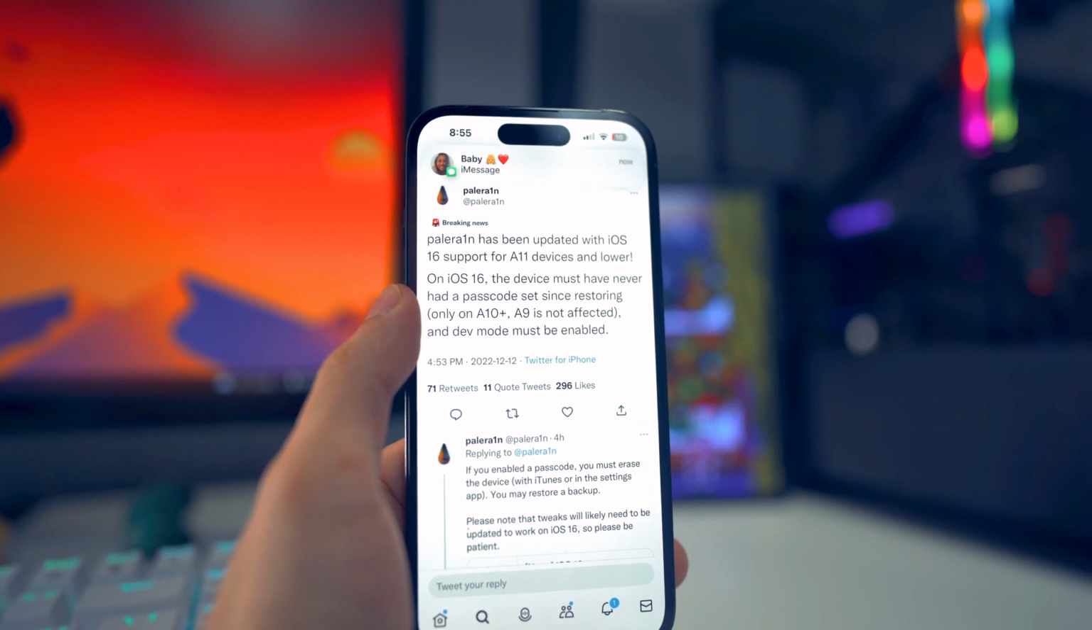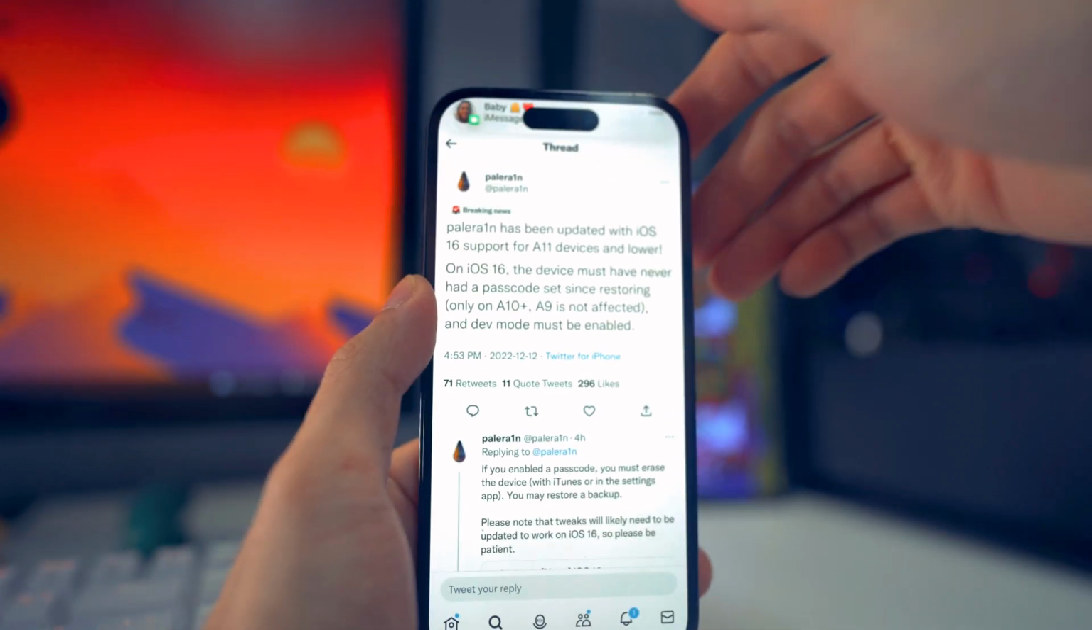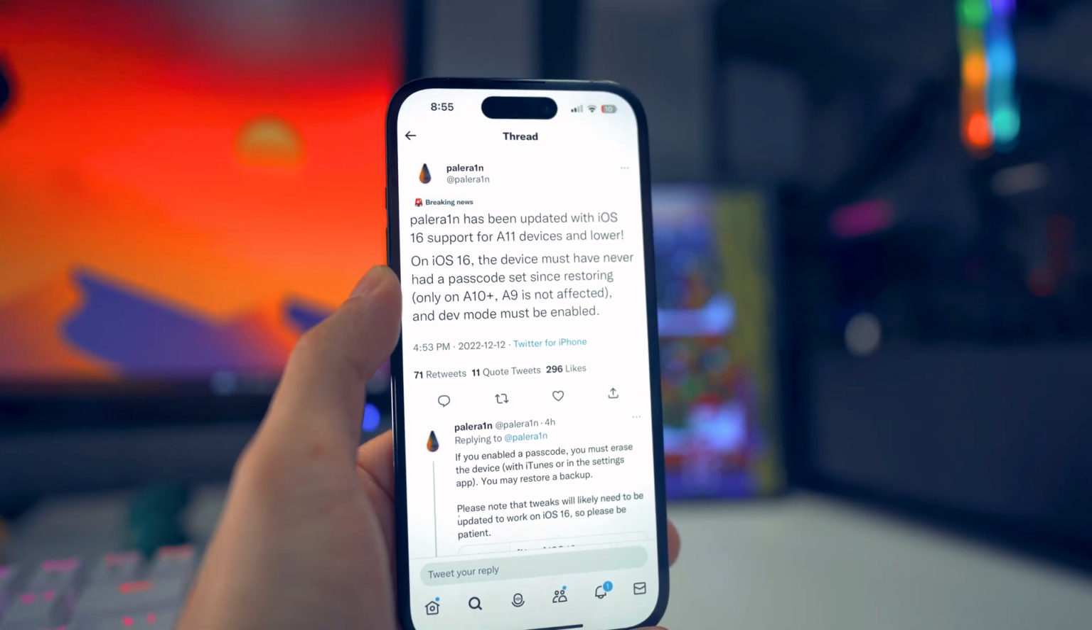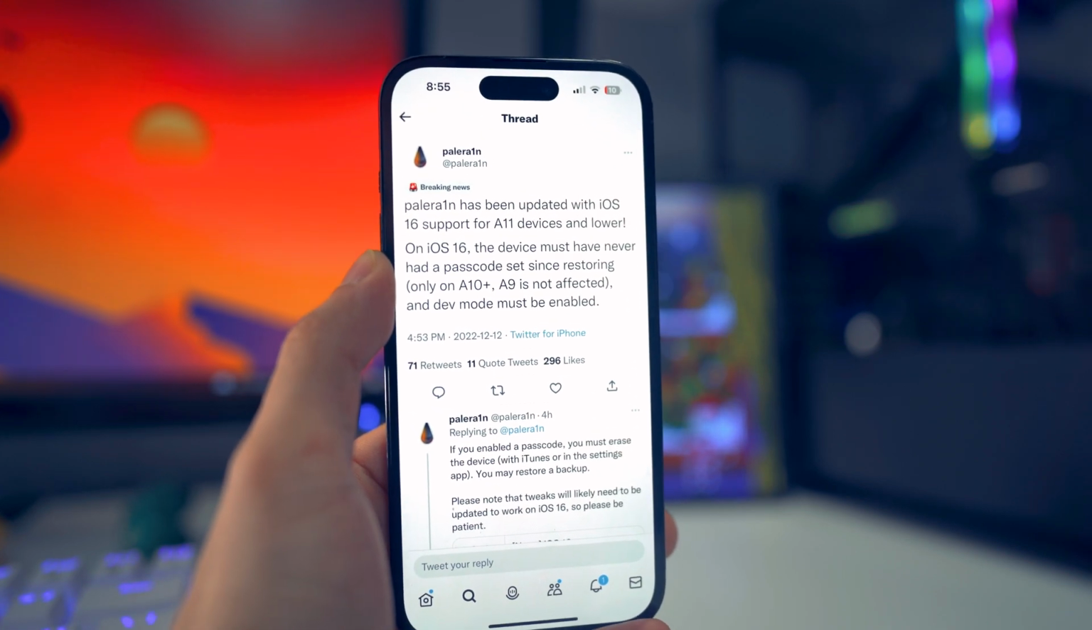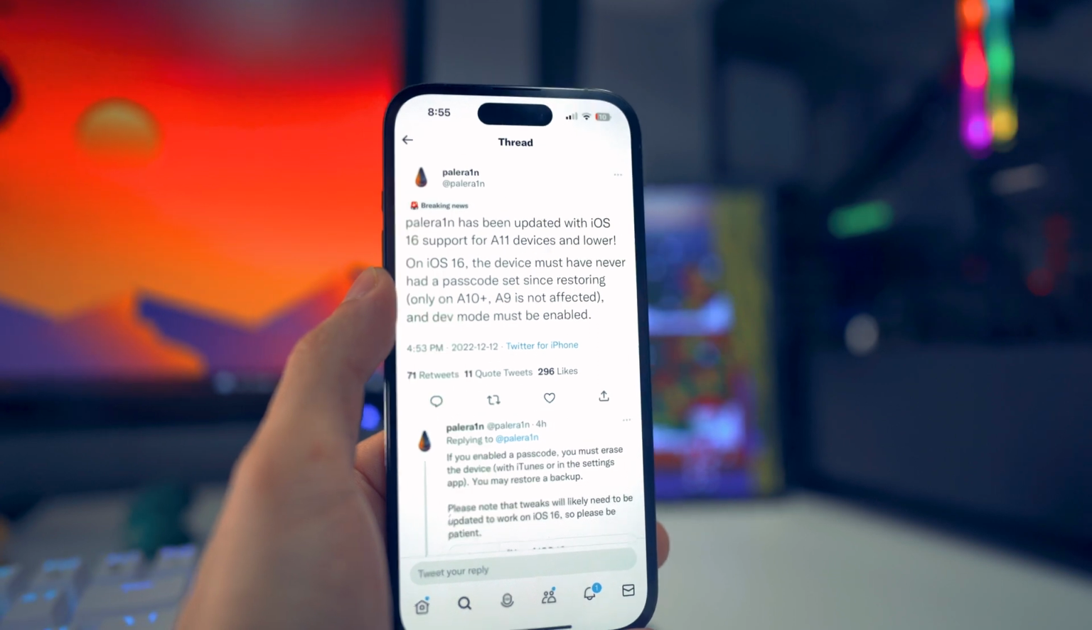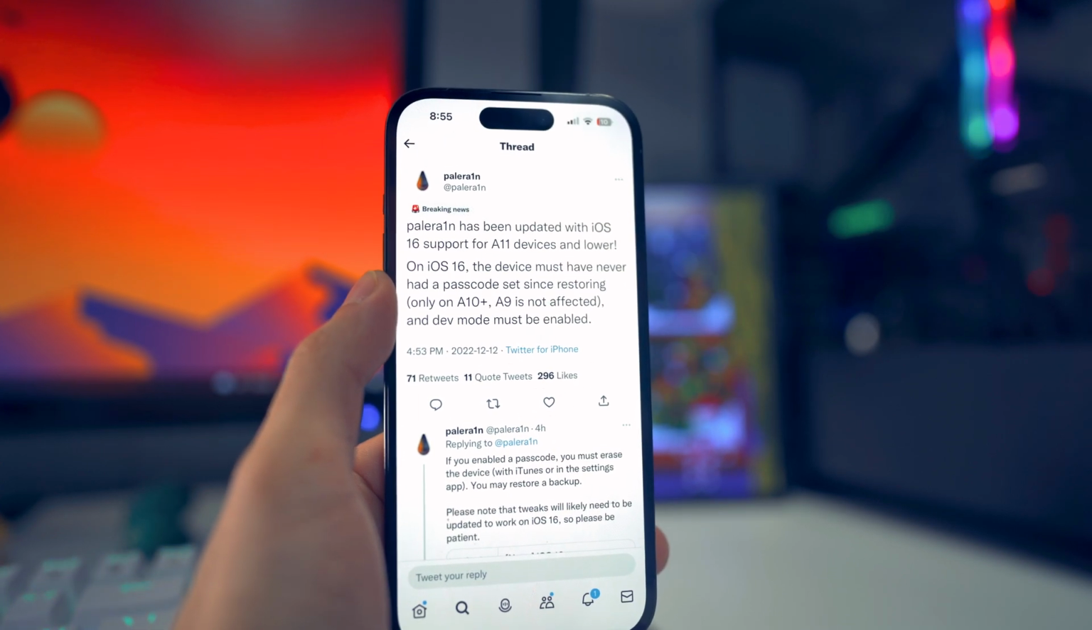So this jailbreak is a little bit different compared to other ones right now. You can't just install the IPA, sideload it to your device, and then you're good to go run the jailbreak. You will need a computer for this. Right now, unfortunately, it only supports Mac and Linux. There is a full guide on their Reddit page, which I will get to in a second.